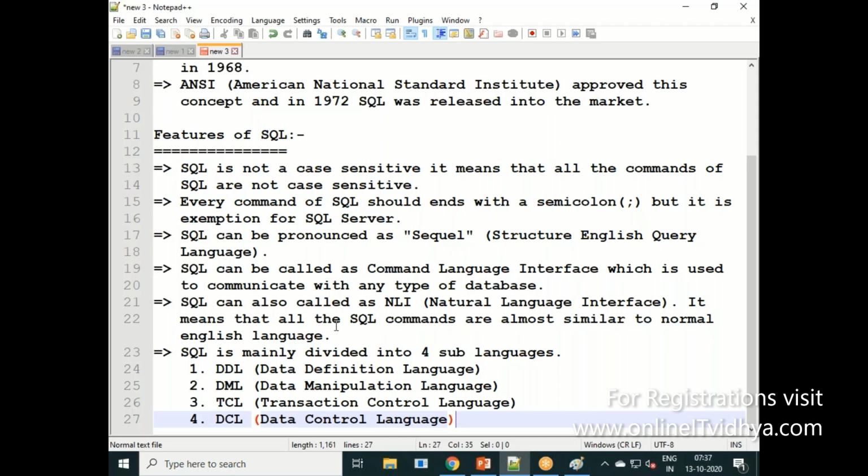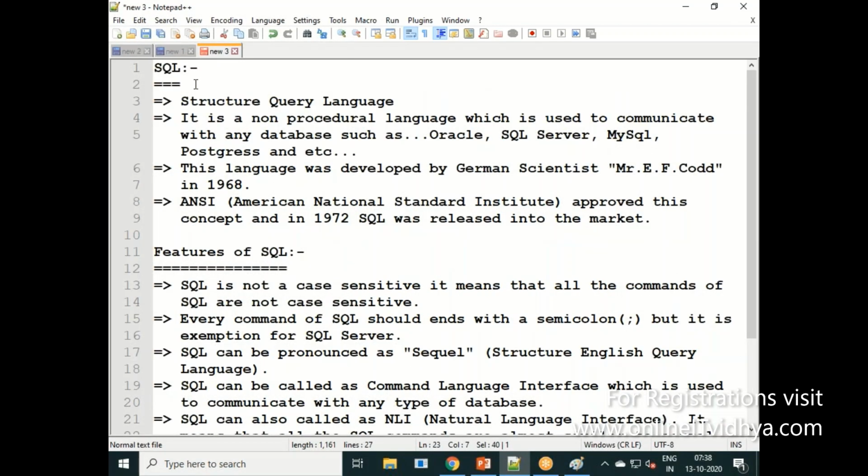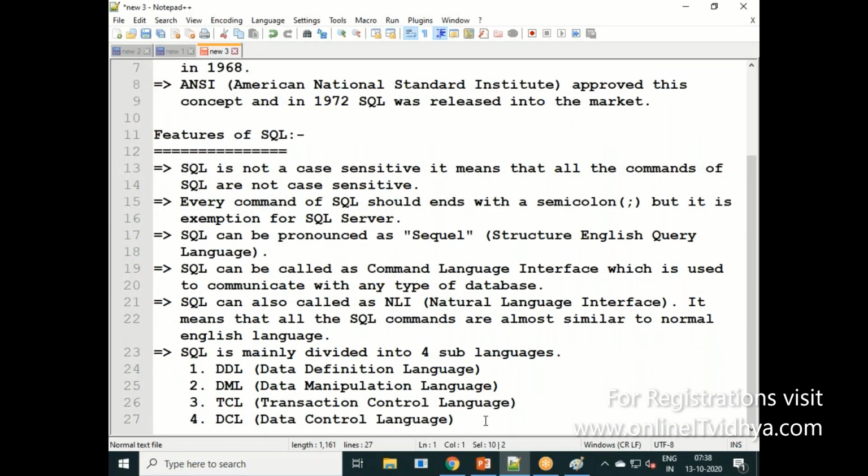Why is DBMS required? What is meant by data? What is meant by information? What is meant by database? How many types of databases are there? We need to know these before we start DDL commands, that is, these sub languages. Before working with SQL, first of all you need to know some basic information.